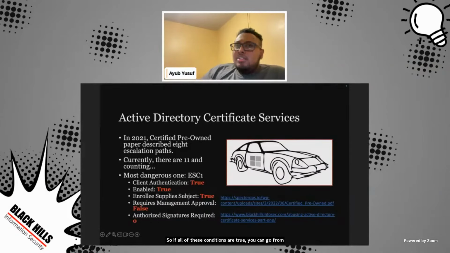And I believe this is the most common way I've seen at BHIS of us reaching domain admin. I didn't do any statistical analysis or anything. This is just based off my observation. But this attack and the 11 other attacks that are out there based off of this are taking advantage of the inherent trust we have in certificate authorities.